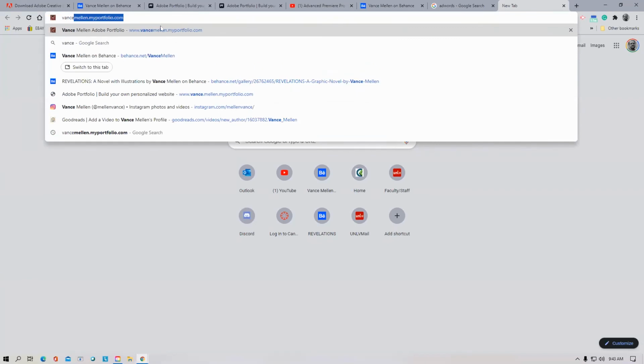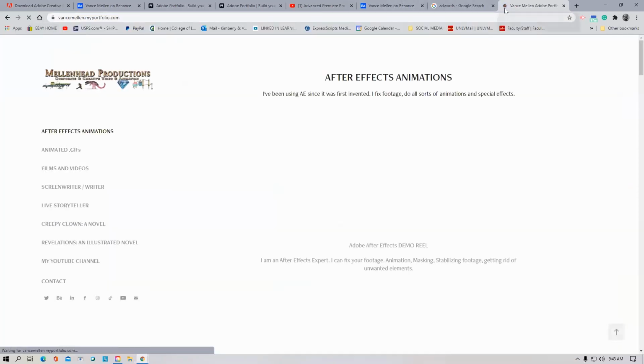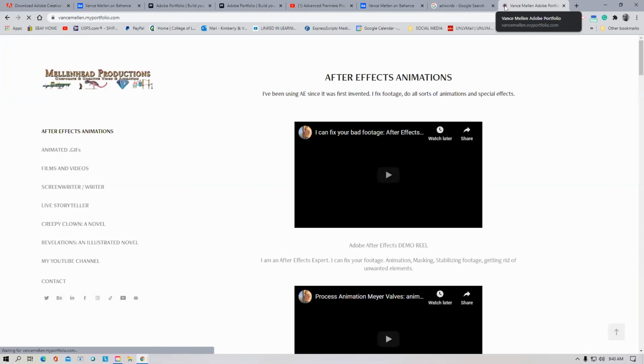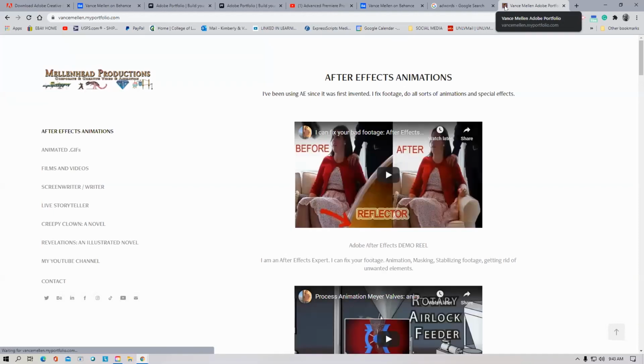Advanced Melon Portfolio. See my little icon right here? It's called a favicon. It's your favorite icon. That's how you remember it. So it should show up right here in a second. It's loading it up while it's loading the page. So look at that. That's kind of cute, right?